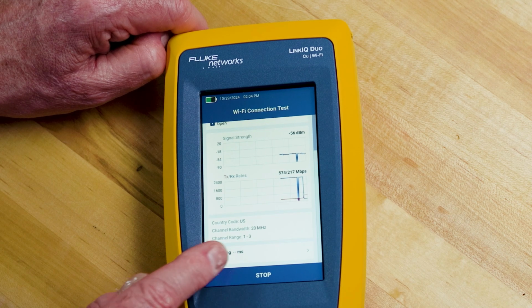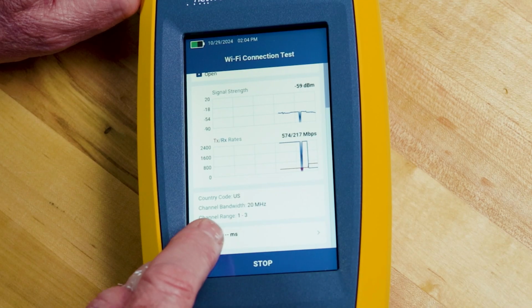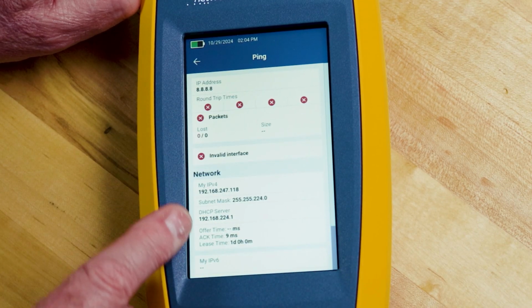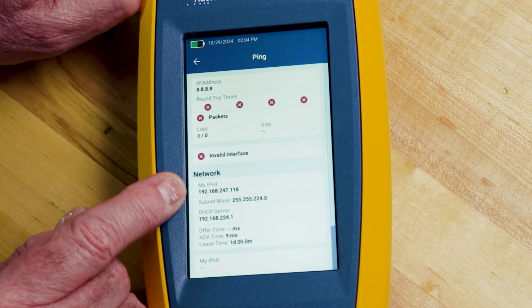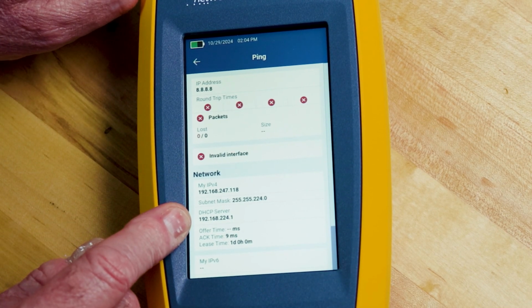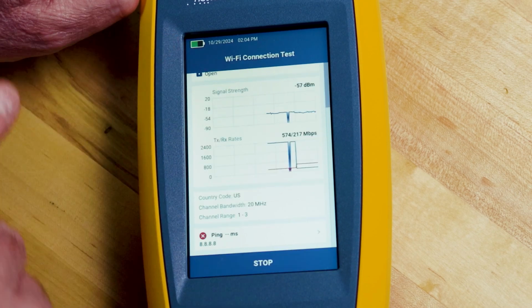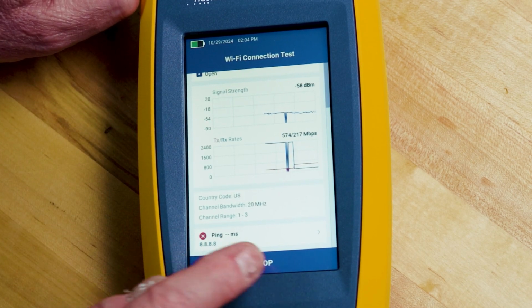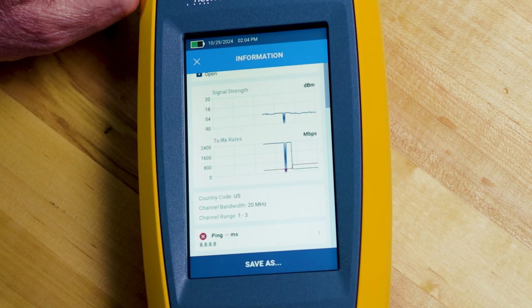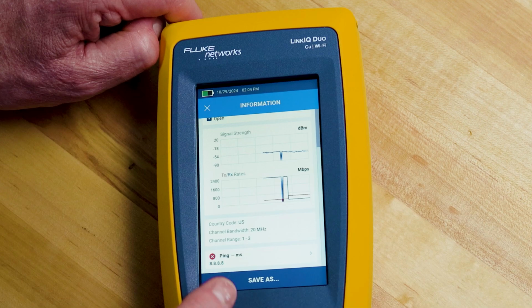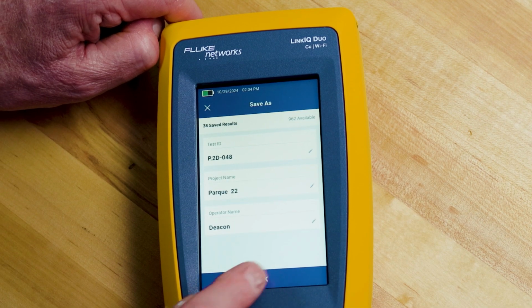Down here I can see the bandwidth of the channel range, and then down here I can see the ping. Now the ping has failed, but if we go in we can get more detail by just touching that, and you can see that I was able to get an IP address and contact the DHCP server, but my pings were blocked. When I'm done, I can hit stop, and you can save the results. You can look at them in the tester or transfer them to your PC using our Linkware PC software.